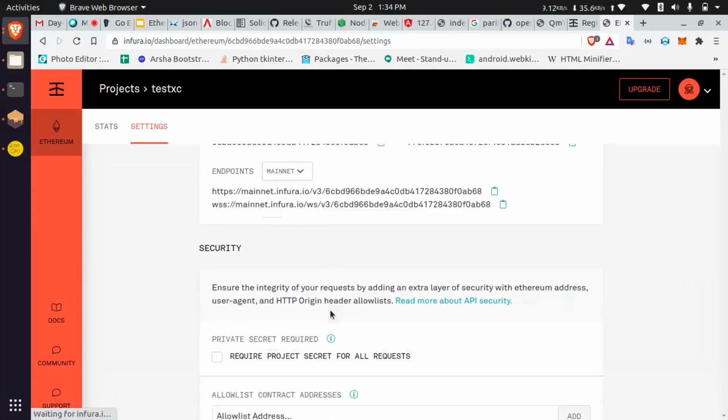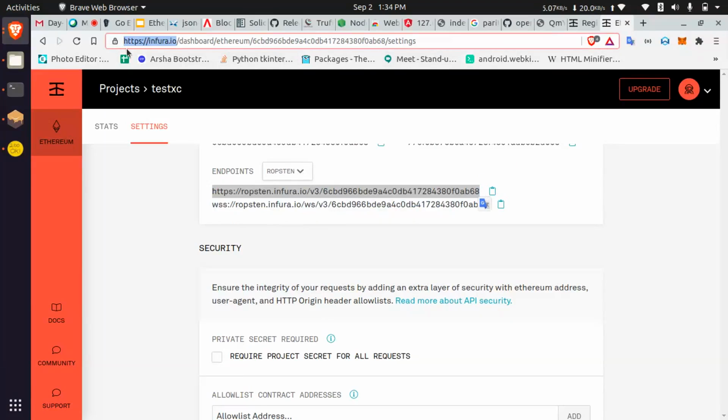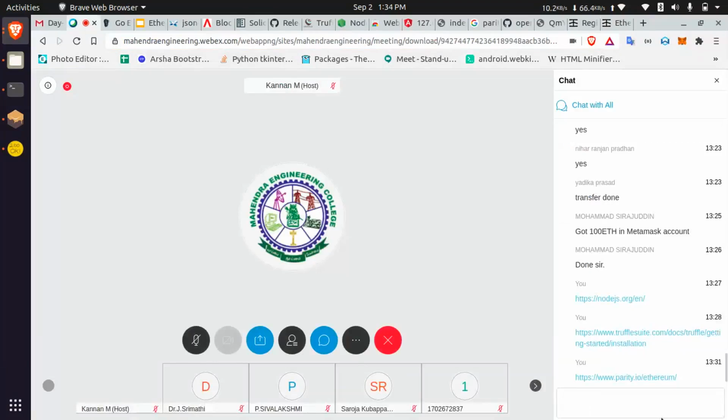Yeah, they are giving endpoints. Some people asked whether we need to use IPs. They are giving that by default. You can use these URLs for performing transactions. I will explain how we can do that with Infura. Okay, I will just share this for Infura.